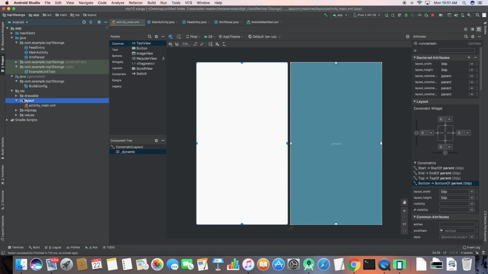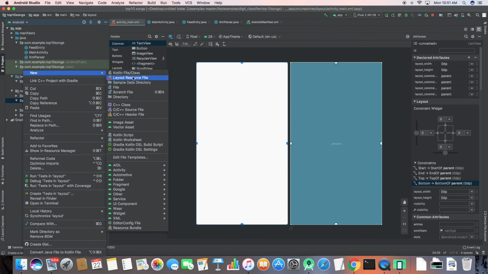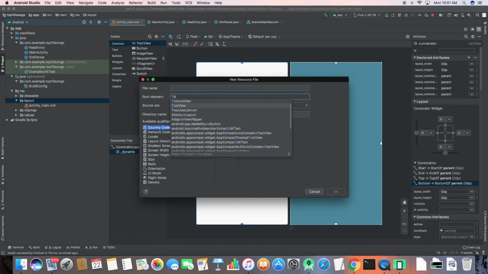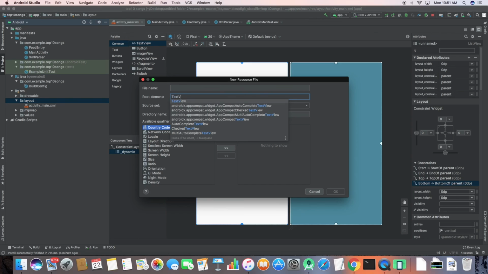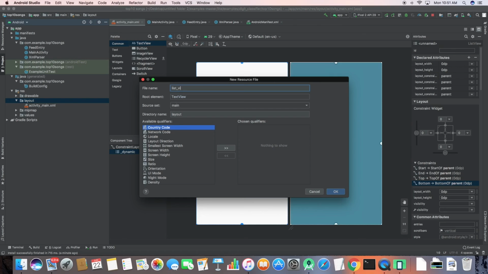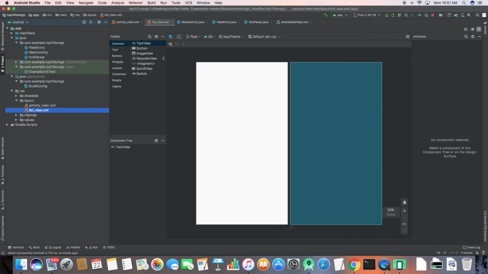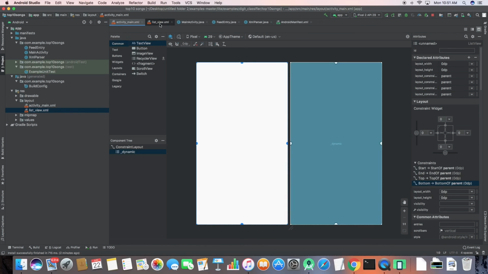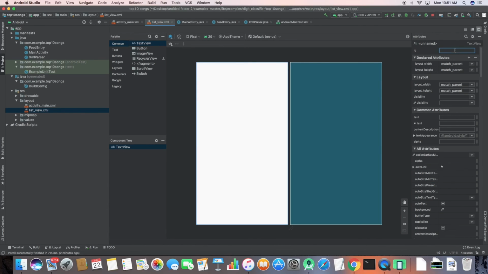So go into your res, the layout, create new layout resource file, and name it anything you want. In the root element just set text view, and in the file name set it and name it text view, list view, let's say. What's going to happen is the list view will have a list of text views, and every text view will represent a feed entry object, a particular object in that list of feed entries.